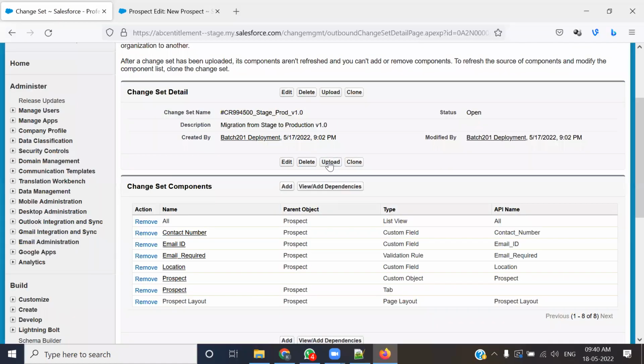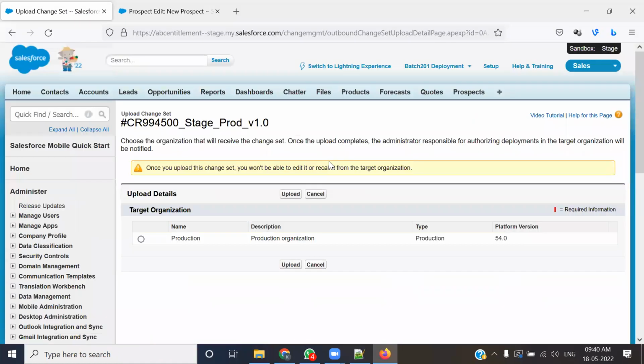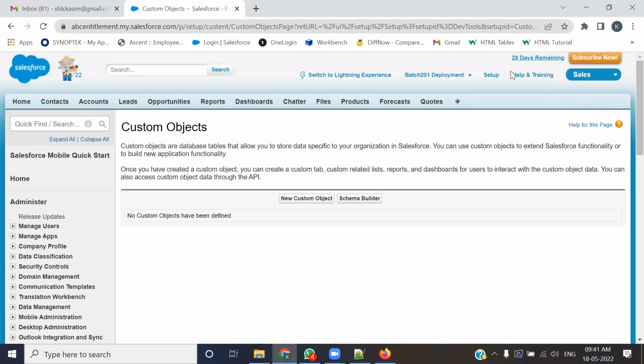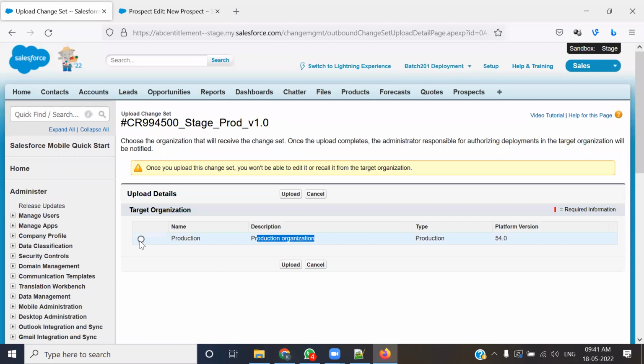Okay, so now as soon as I upload this, we require to select the name of production. The production environment is the production organization that we are using over here, right. And presently you can see there's no custom object called prospect. There's no custom object inside the production. Inside the production, there is no custom object called prospect. Okay. Now I'm selecting this production environment.